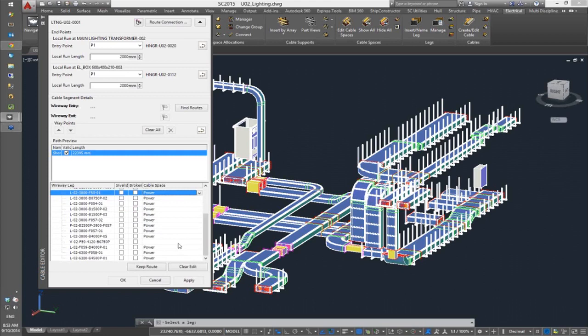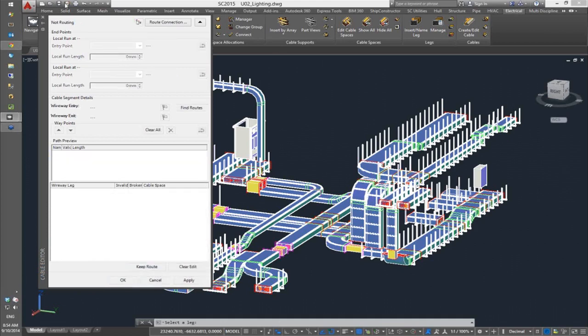If it cannot find a compatible cable space, then it will assign none, even if there are ones available. In this particular one, I believe there actually aren't any defined in that leg, which is valid. In that case, there's simply no EMC control and no fill monitoring. But in other respects, the routing is perfectly fine. So now I can do keep route, click OK.